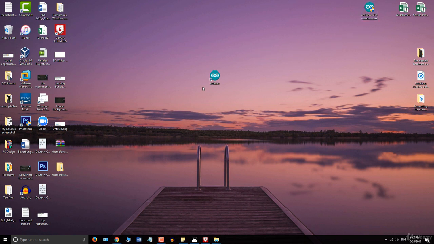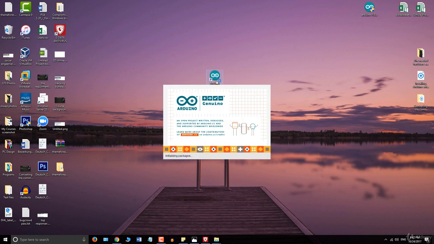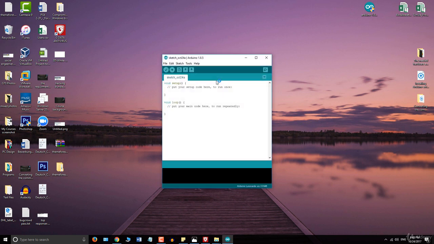Let's move this to here, and here is the icon of Arduino. So now I'm going to click on it. And now it's going to start to initialize the packages, and you will see that the interface of Arduino is very simple and easy. So let's wait a little bit. And as you can see, here's the interface of Arduino, and it's very simple and easy. We're not going through all of these options because it's very simple. But the most important thing is we need to configure the Arduino Leonardo that we have bought from the internet with the Arduino program.